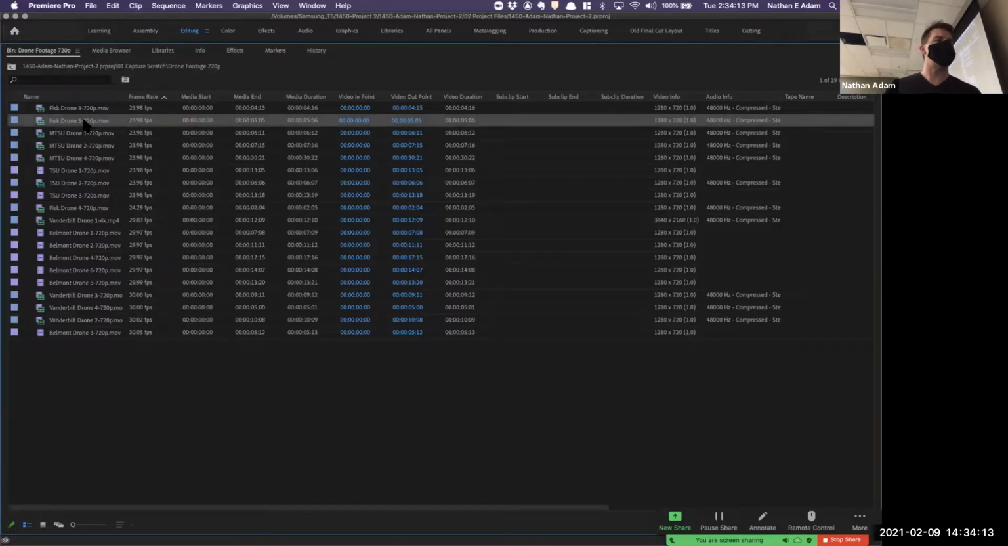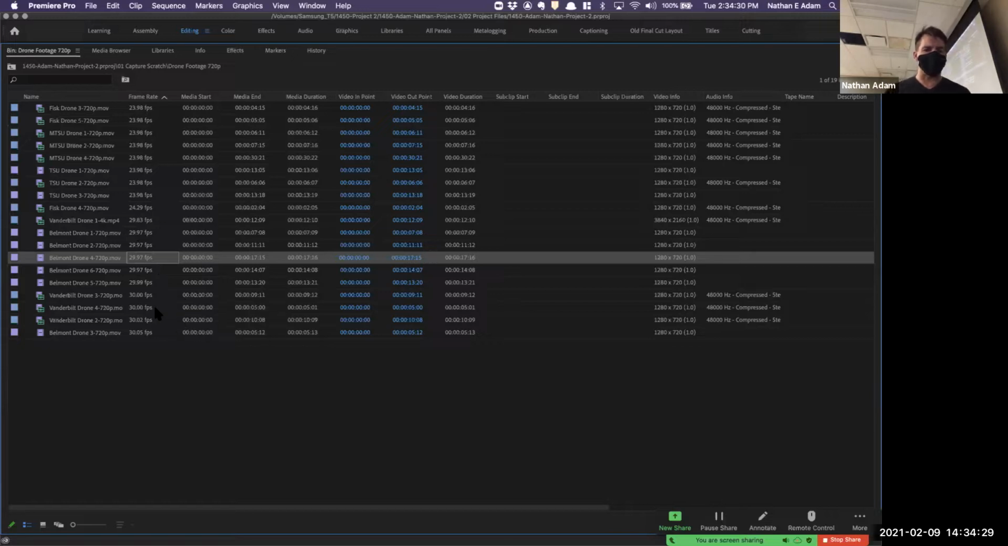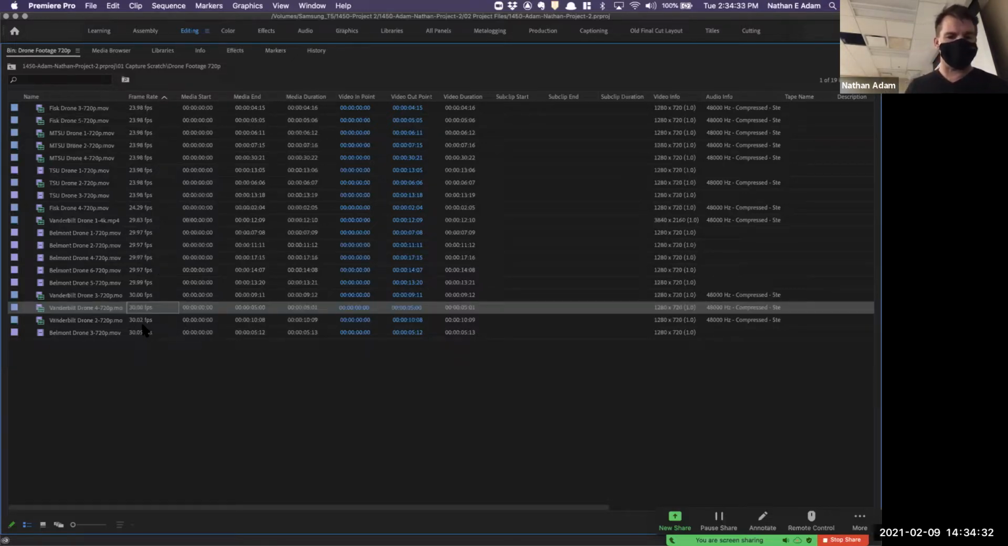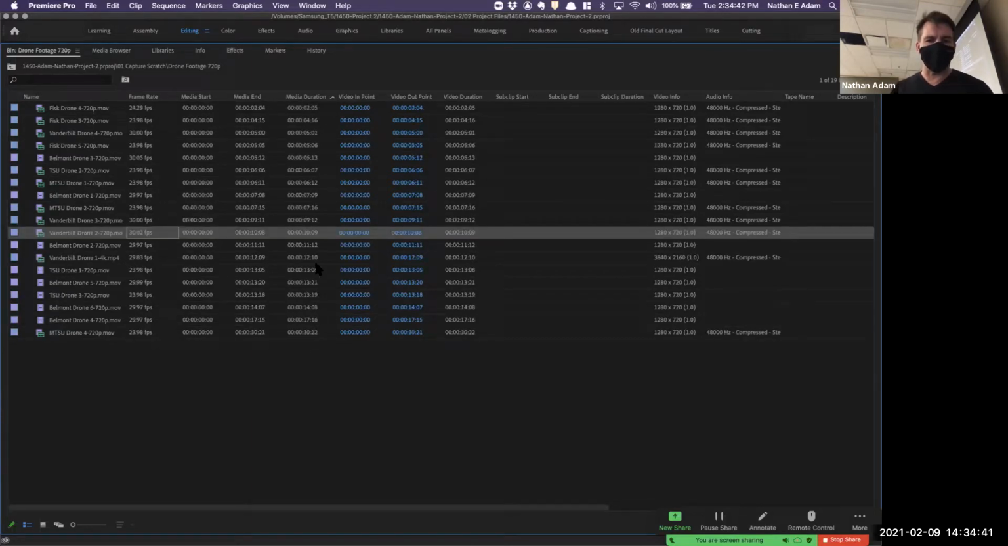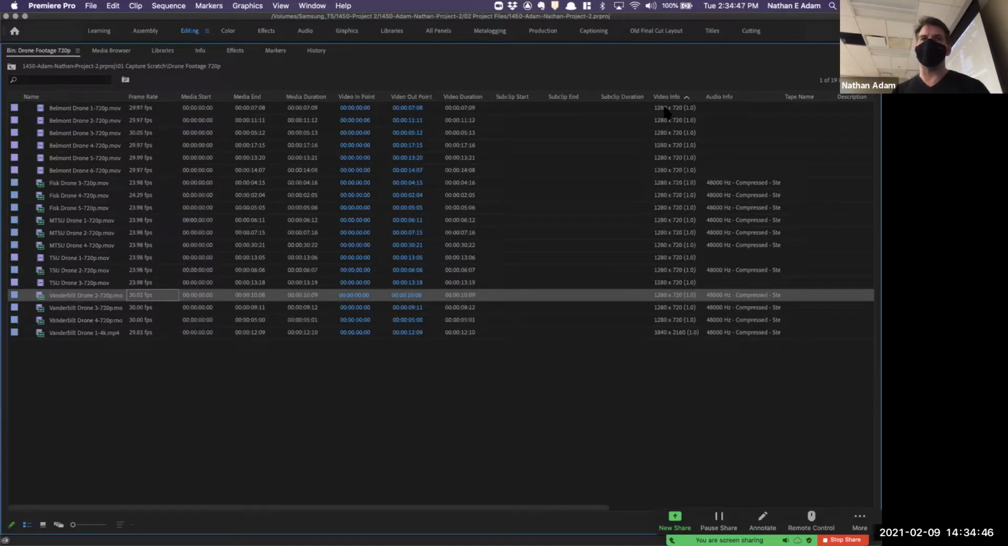For example, some of these files, like these Fisk drone shots, are shot at 23.98 frames per second. It is a drop frame version of the standard 24 frames per second. Some of them are shot at 29.97 frames per second, and some of them claim to be shot at 30 frames per second, even 30.02. That is a non-standard frame rate. Who knows exactly how that happened, but we also see how long the media is. Some of these are longer shots than others. We can see things like how big or what the dimensions are.